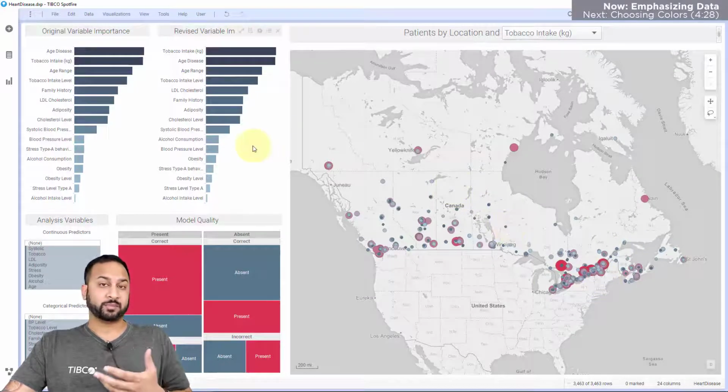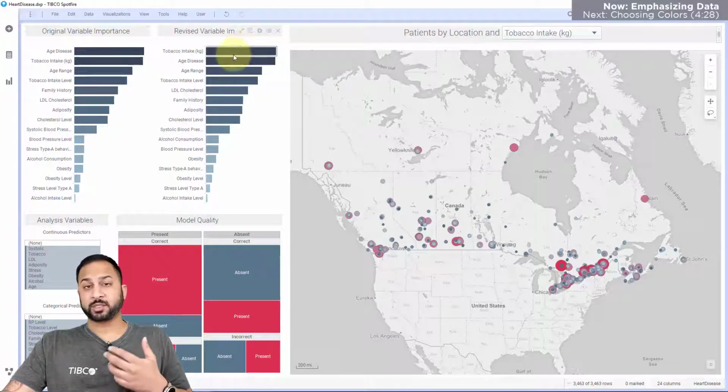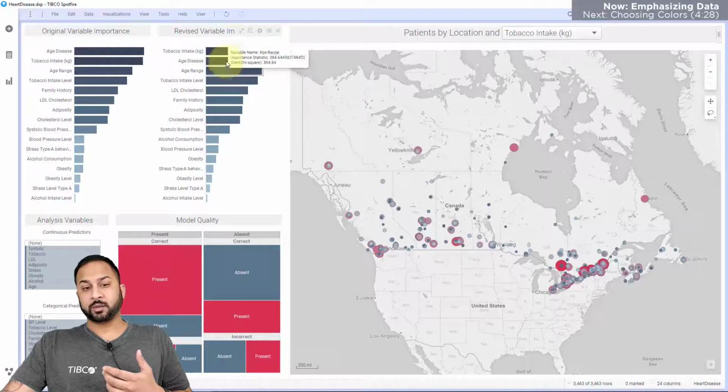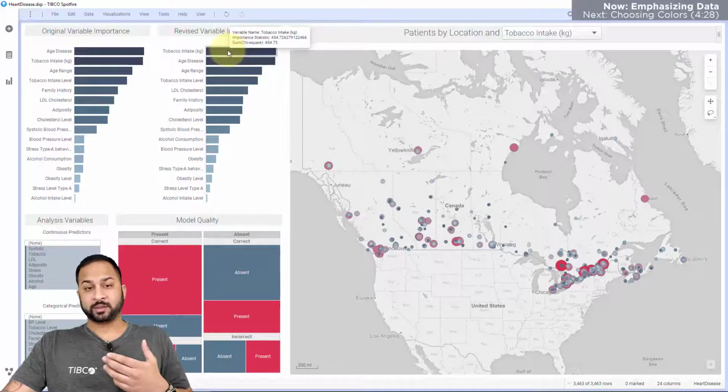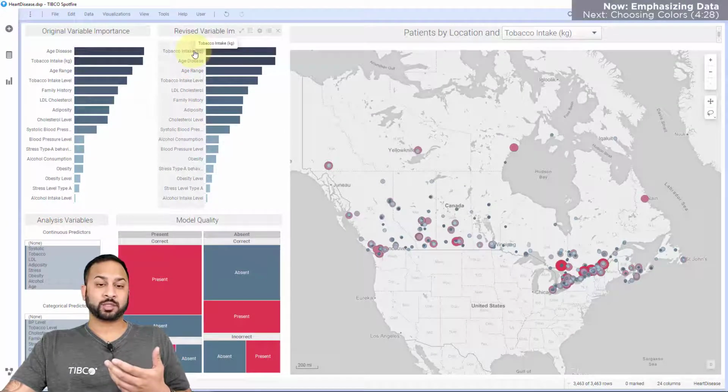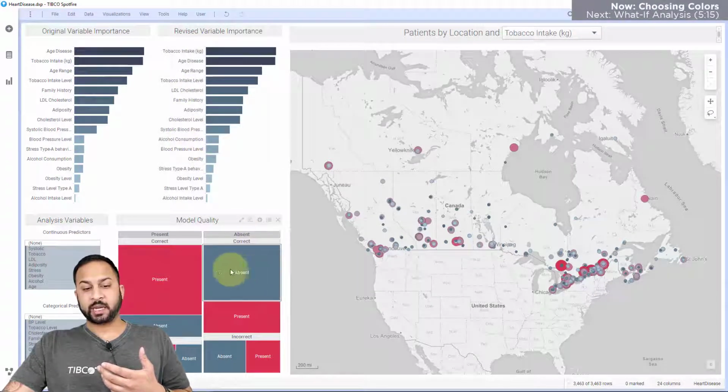Now over here I have this bar chart, and this is sorted by value, and that's because this is a variable importance bar chart, and I want my most important variables to be at the top. So that sorting allows those to be at the top, and by arranging this horizontally, I can better read the axis labels.